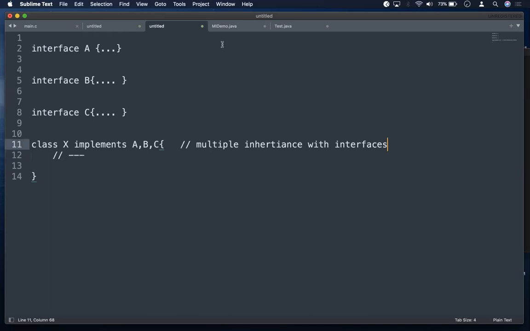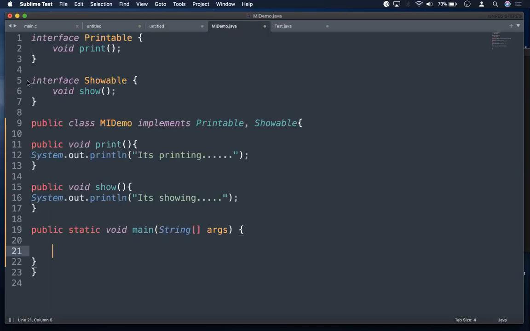For that I have code already written. Let's check here. I have an interface Printable, and an interface Showable. One interface has a print method, and the other has a show method. So two interfaces are there. Now I have a class MIDemo, multiple inheritance demo, that implements Printable and Showable. It is the responsibility of MIDemo to provide implementations for these two abstract methods. We know all the members in an interface are public, so public void print is implemented like this, and public void show is implemented like this.